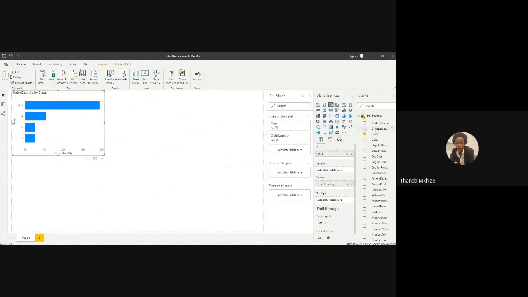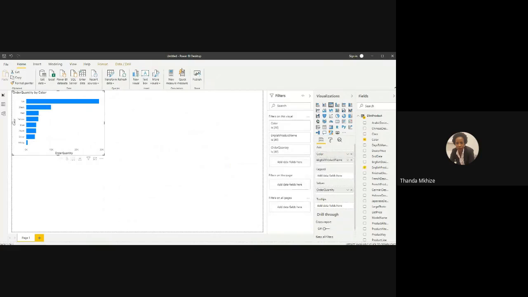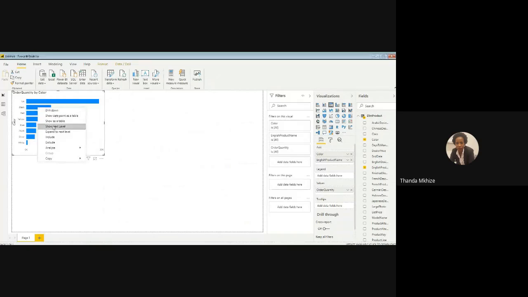Let's just find another slicer rather than class, because the class is a bit dull in a way. So you can replace it with color or take out color. So there's the order quantity by the different classes. You can also drill down on the dashboard, on the view. So what I'll do is I'll add the English name of the product under here. At first you don't see what it is, but when I click here, I can drill to the next level, and then these are the different products.